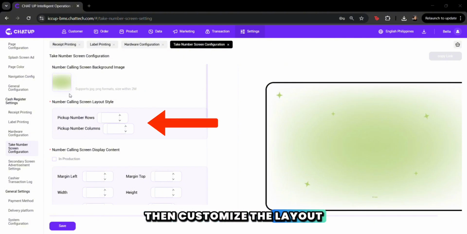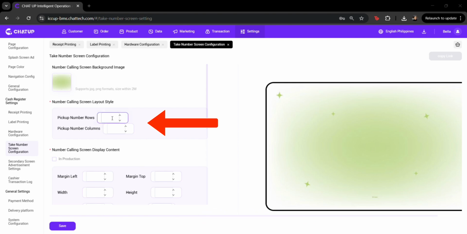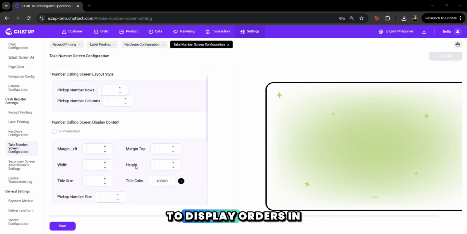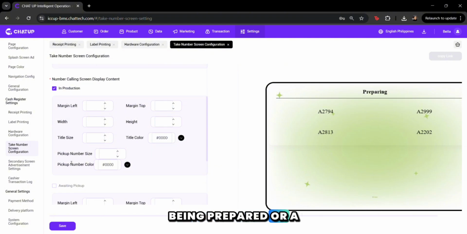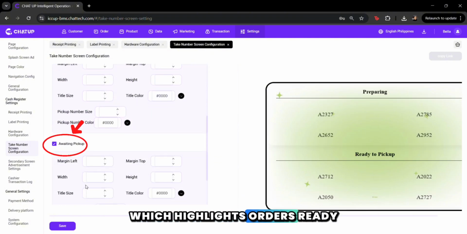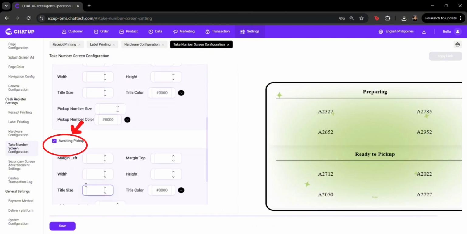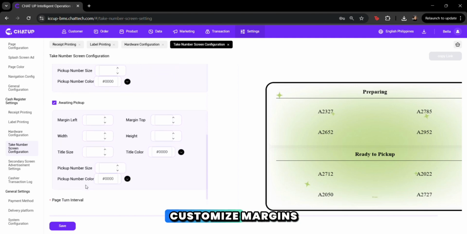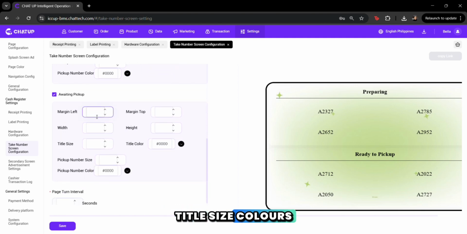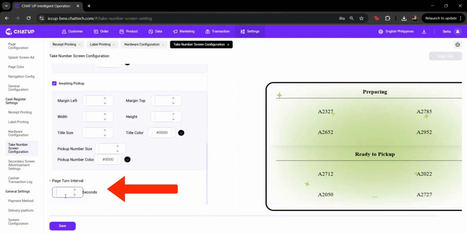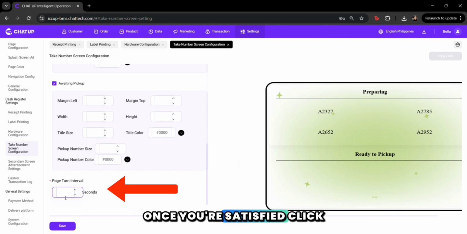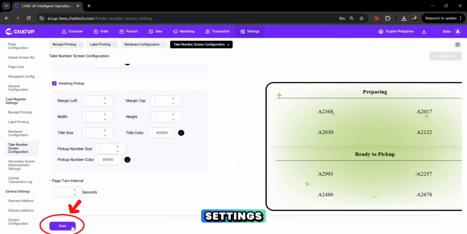Then, customize the layout by adjusting rows and columns. Then, you can choose to display orders in production, which shows orders currently being prepared, or awaiting pickup, which highlights orders ready to be served. Each option lets you customize margins, title size, colors, pickup number size and colors. You can also set the page turn intervals separately. Once you're satisfied, click Save to apply your settings.